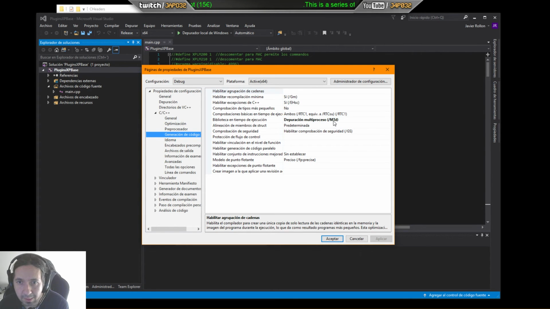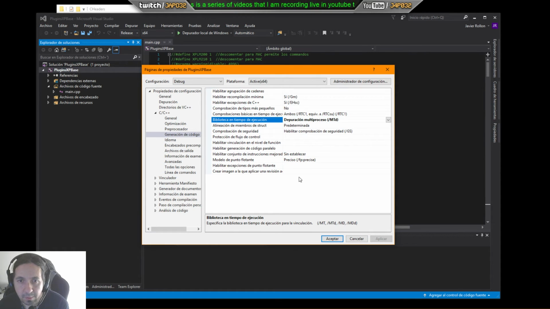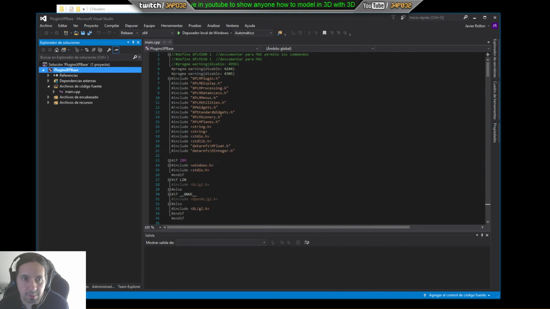This is important. MTD. The other way it was MT, but this is MTD, the debug option. And I think that is all. I'm going to put it in release, active release. Okay, cancel. Once you do that, you don't have that, but it will have problems.